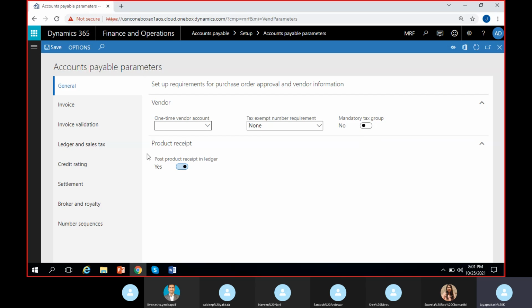This one, we know this one: post product receipt in ledger. For posting the product receipt transaction in ledger, you will normally enable this parameter. Once it is enabled, only then will it get posted into the general ledger. Whenever you receive the goods or post the product receipt, in the ledger transaction the accrual entry, invoice received, is debited and purchase accrual is credited. That will happen only when you enable this parameter, post product receipt in ledger.